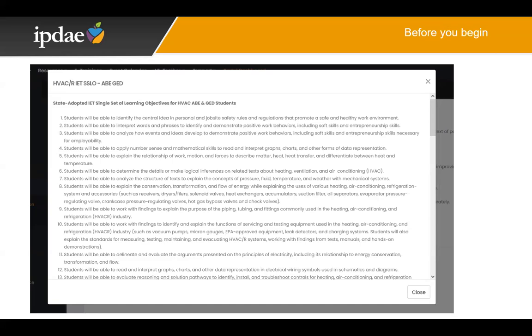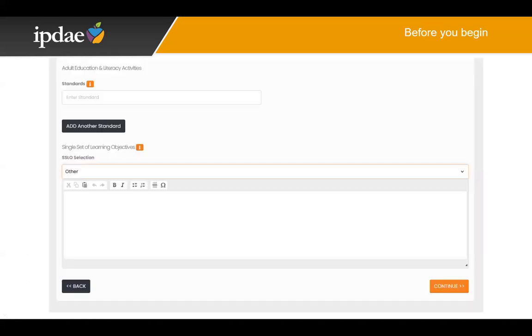An alternative is if you want to copy the text from the screen and then use it as a starting point to write your own custom single set of learning objectives, or SSLOs, that would also work. But ultimately, you will need to select Other and then paste in the SSLOs that you customized. Again, we'll go more in depth on this, but this is something to be aware of before we start. Nothing like doing all the SSLOs from scratch, only to find out that there are pre-approved ones that you can adopt. So hopefully this is going to be helpful to you in the future.